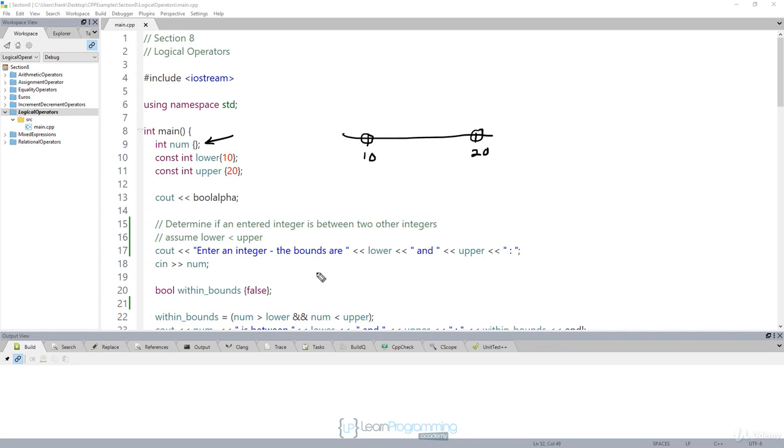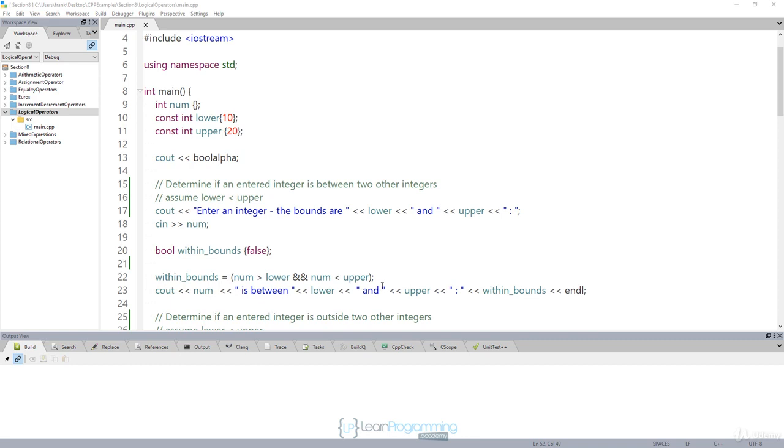Now, we're going to store that true or false value in this variable right here called within bounds. And here's our expression right here. Basically, we're going to check to make sure that num is greater than lower. So suppose the user typed in 15. We want to make sure that it's greater than lower, and we want to make sure that it's less than upper. So we want to be sure that it's in here somewhere. Right? So that's where we've got that logical and condition. Then we'll simply print out the number is between lower and upper, and then true or false. And we can just display within bounds here.